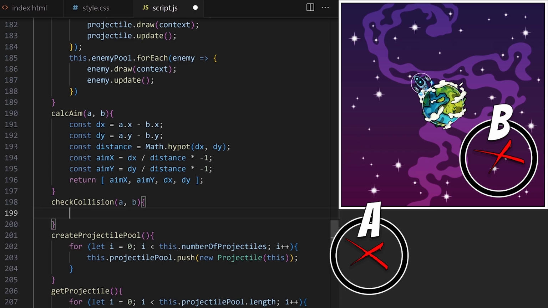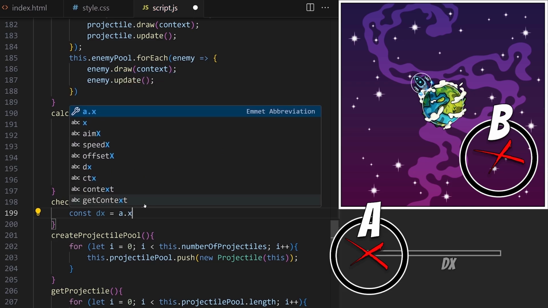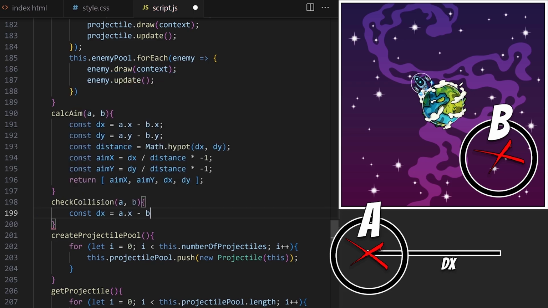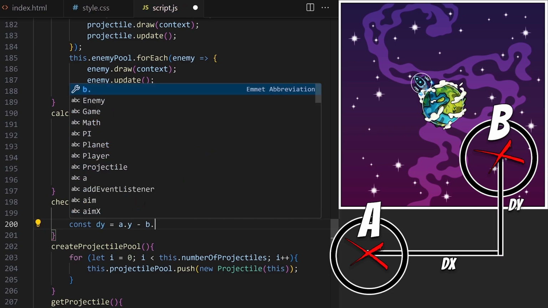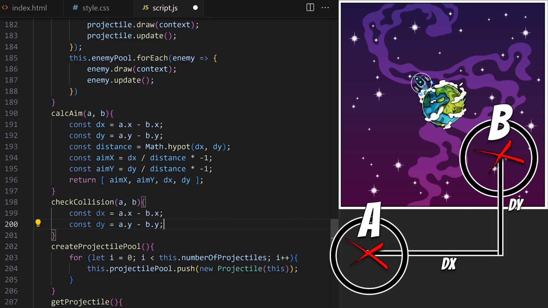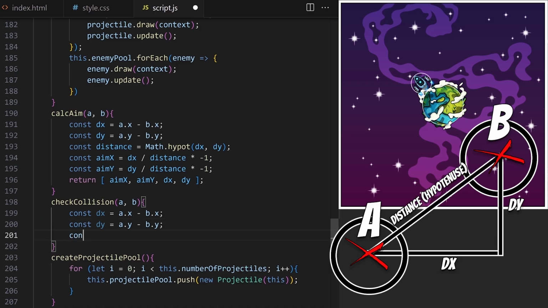To check collision between 2 circles, circle A and circle B, we have to check the distance between the center point of circle A and the center point of circle B on the horizontal x-axis. That gives us this side. Then we do the same on the vertical y-axis to get this side. Now, to get the actual distance between these 2 points in 2D space, we need the length of the hypotenuse, which we can get by Pythagoras theorem formula or built-in math.hypot method.